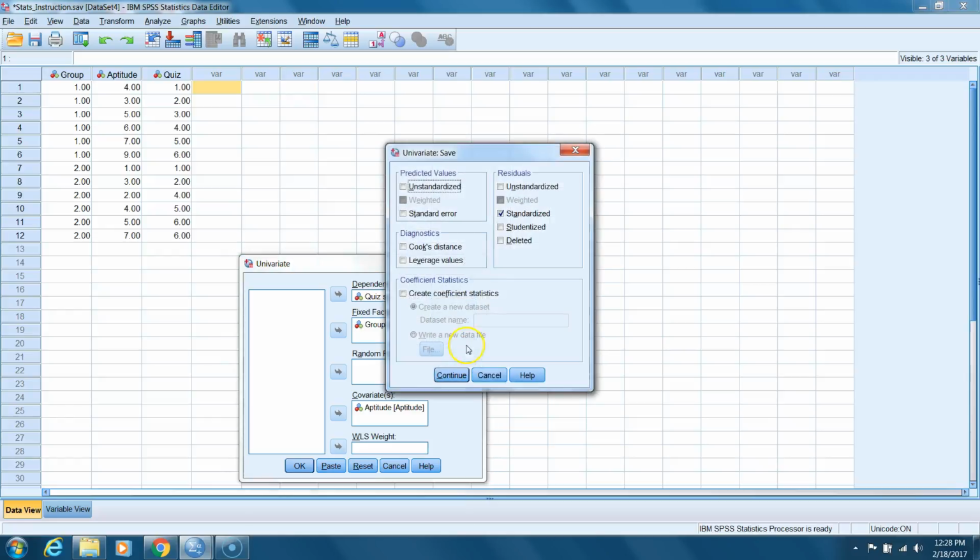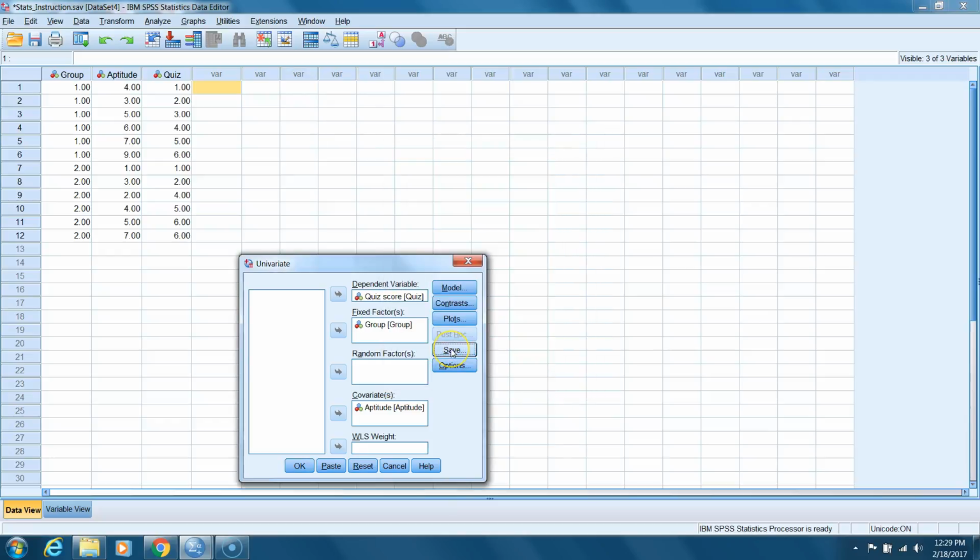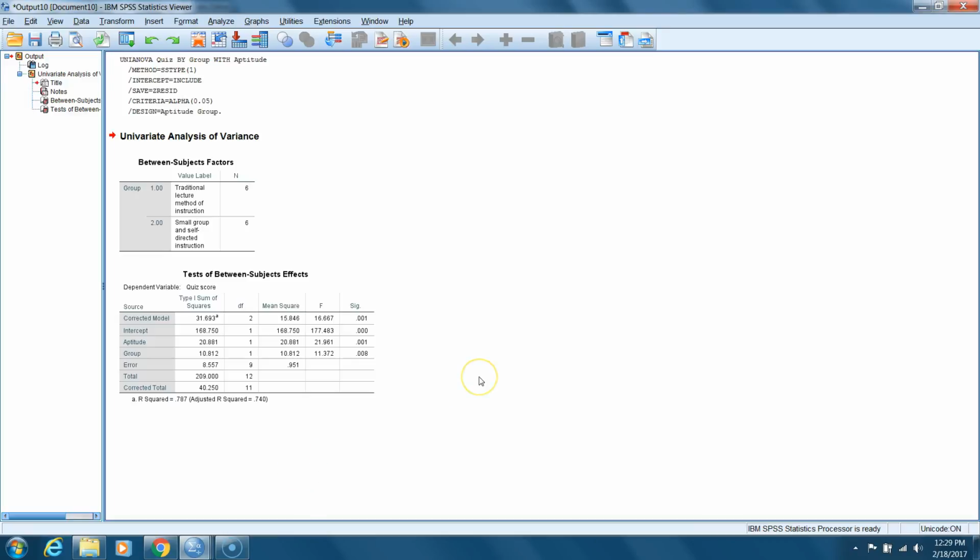Now we're going to save some of our outcome as standardized residuals. Here's standardized residuals under saved. I'm going to go ahead and click OK, because really all I want is to get those standardized residuals out of this. I see our F values are the same as previous videos. For intro to analysis of covariance, you can see the previous two videos.